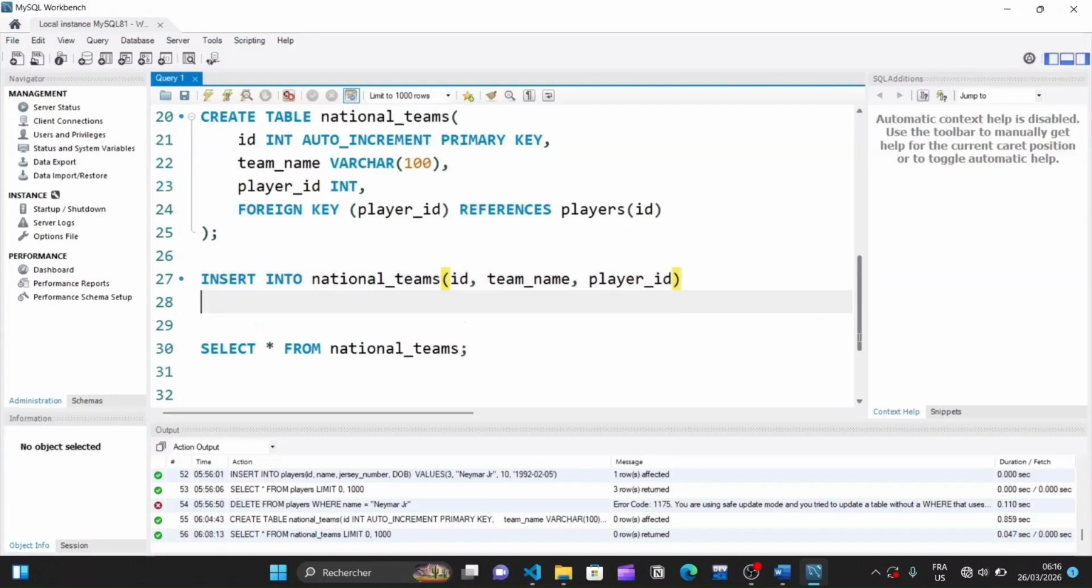And I will go to the next line now and write values. And remember, as I said earlier, separating into different lines is just by personal preference because I like it to be very readable. Now for the ID, I'm going to give the ID of 1 for the first national team, while the team name, I think the first player was Lionel Messi and his national team is Argentina, so I will write Argentina.